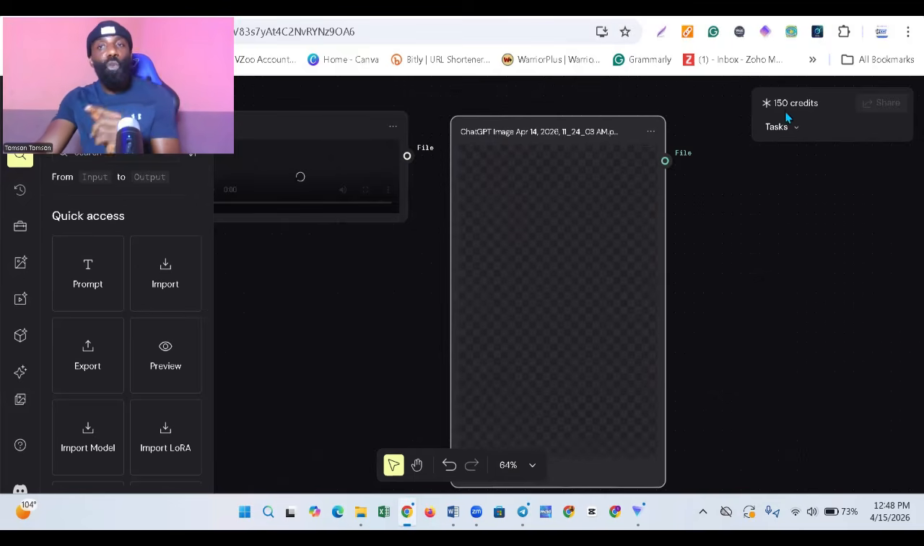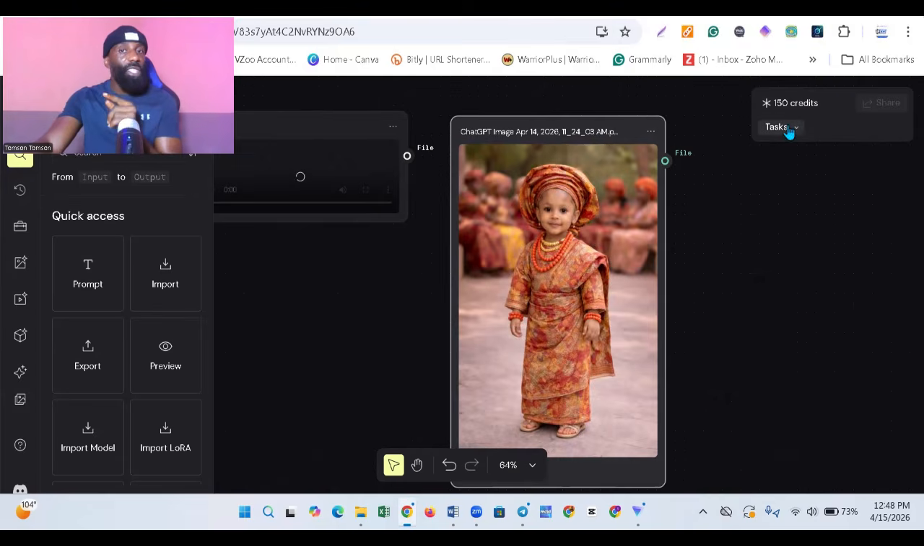See, you have just 150 credits. Now, if you're just going to be using it exactly the way it is, trust me, it's going to consume a whole lot, because this one is on Kling 3.0. You remember Kling 3.0 actually consumes a whole lot more credits than Kling 2.6. So we're going to be using Kling 2.6 here.